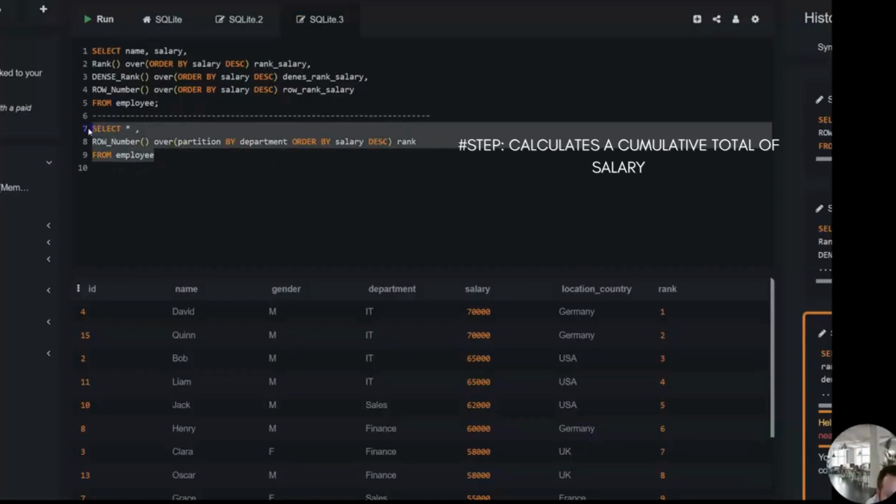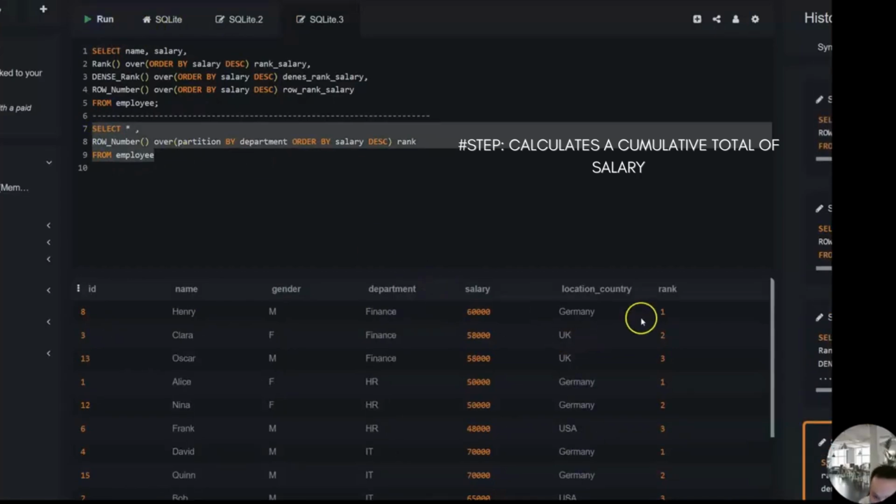Now if we run it again, we will see Finance 1, 2, 3, and then in HR 1, 2, and 3, and now we have the ranking. But now I want the first in each department. I don't want all of them, I want the first.